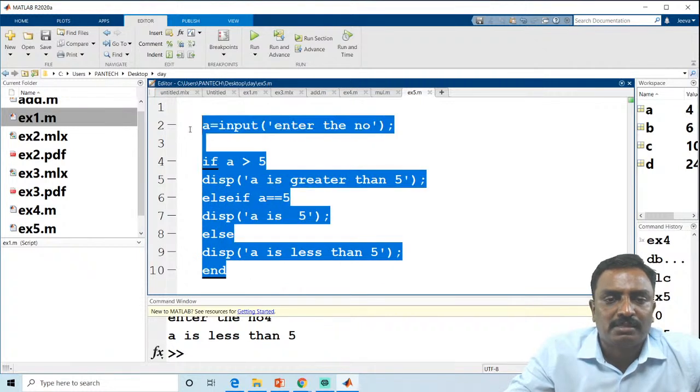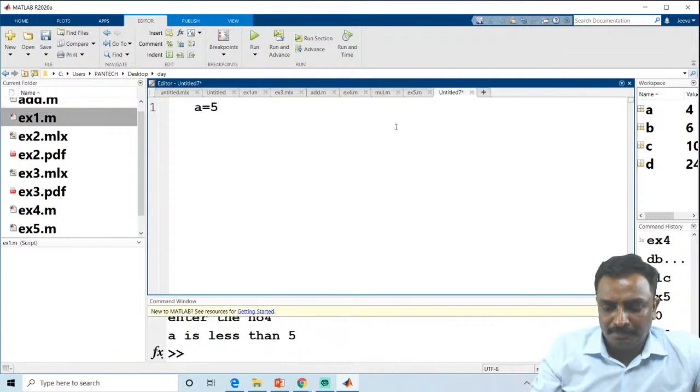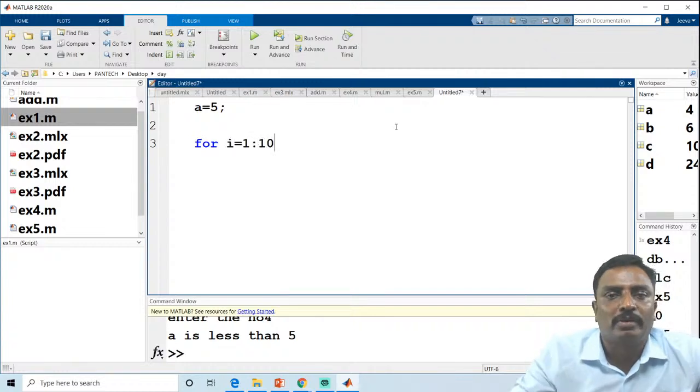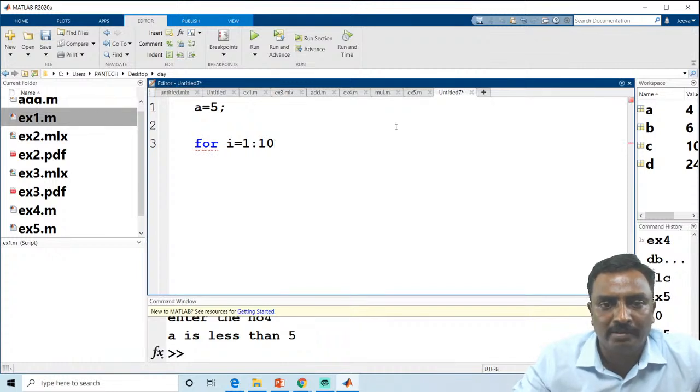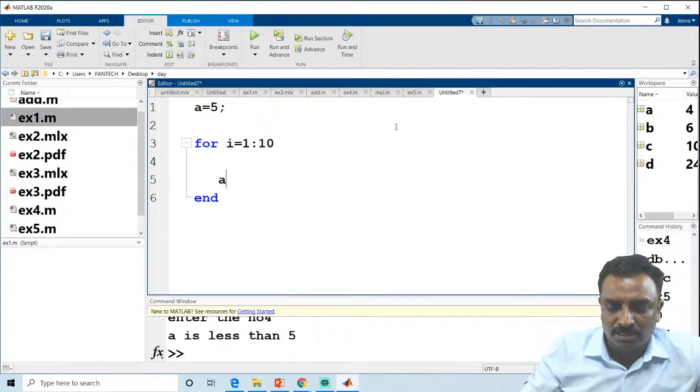So next is for loop. I'm going to declare A equal to 5. For I equal to 1 to 10, the value of I is going to run from 1 to 10. So I'm just going to increment the value: A equal to A plus 1.